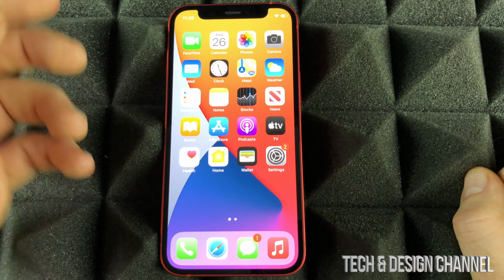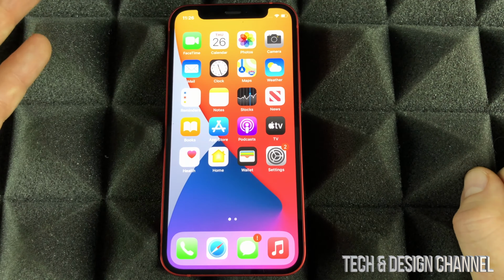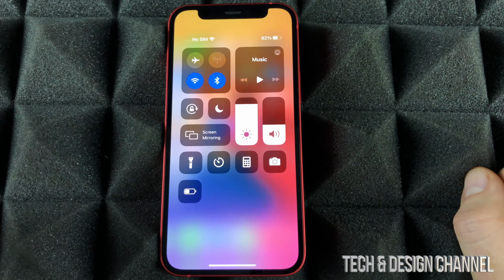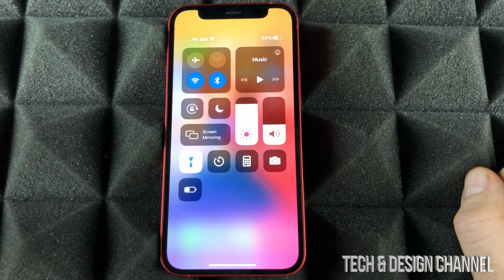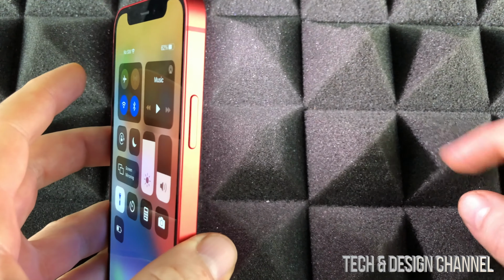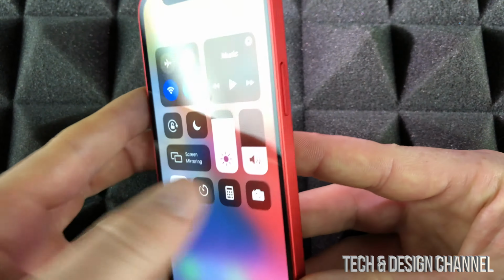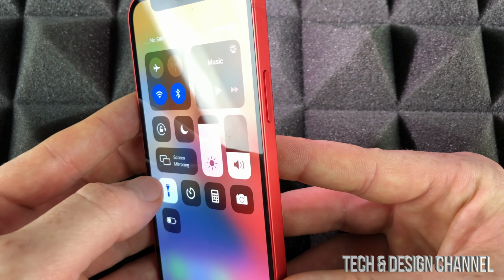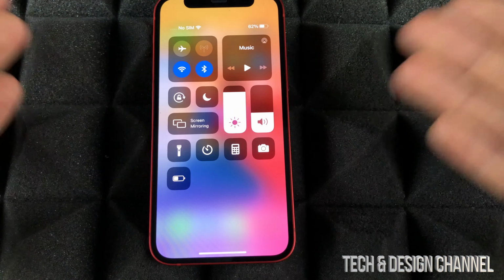Now, once again, to turn on the flashlight of any phone for that matter, all we have to do is just tap up here, scroll down, and we're gonna see our flashlight where we can turn it on. So I just turned it on, so my flash is always working. I'm gonna turn it off and on, off and on. And that's how it works, and that's for any iPhone out there.